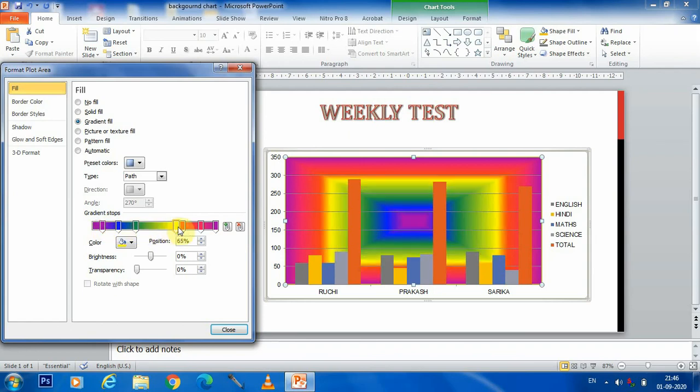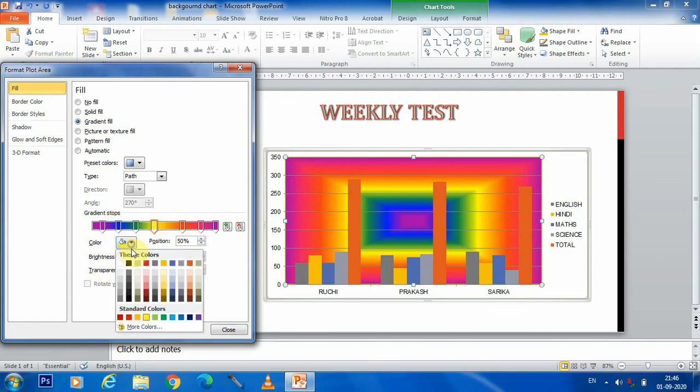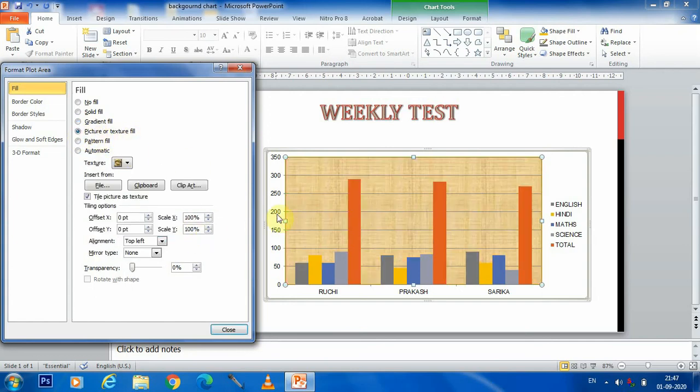You can see students, such a facility you are getting. Okay students, from here you can give color according to your choice. Now I'm moving on to the next option. The next one is picture or texture fill. So click on that one.